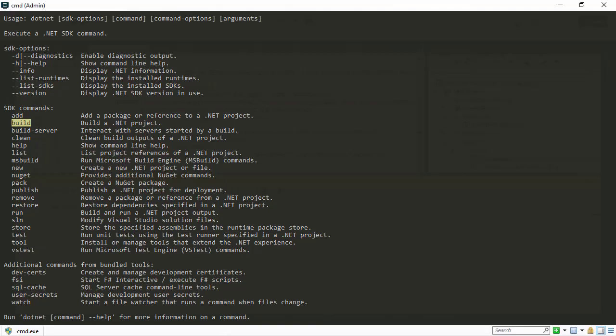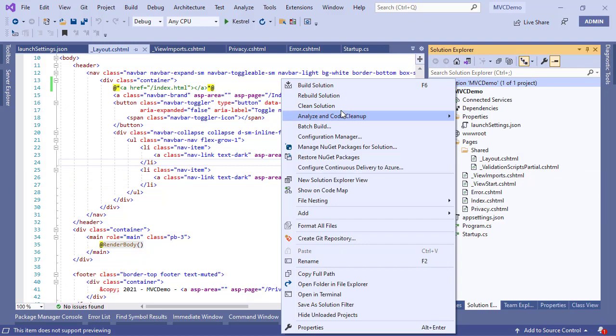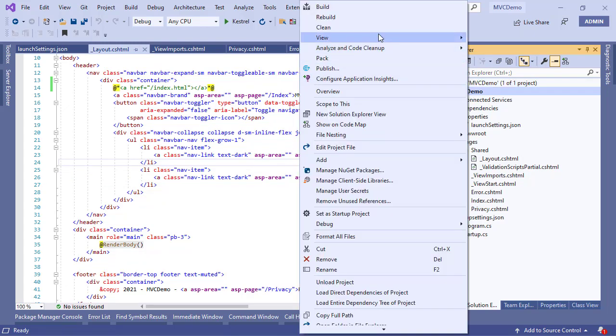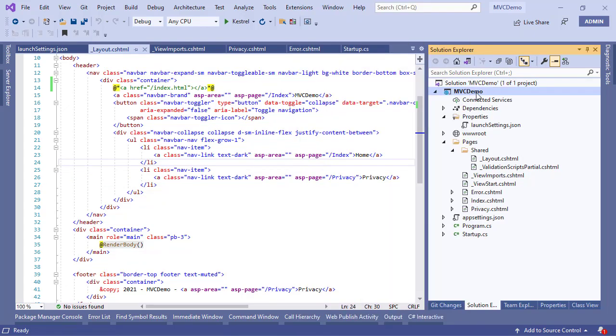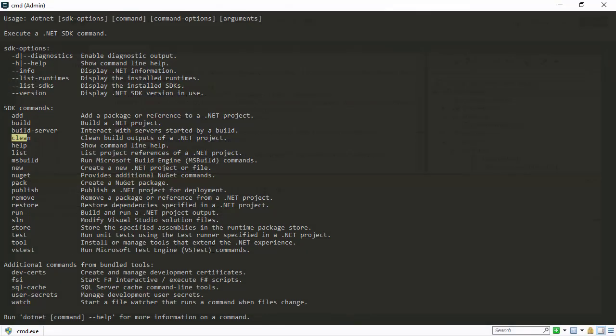Right? The build server is interact with server started by build. Then there's the clean option. I can right click on the solution and I can say clean solution. I can right click on the project and say clean. Right? So this option here is coming through this particular command line option. So everything that we were able to do through the user interface, we have command line options available to do those same activities. So there's help, there's list, msbuild, new, create a new .NET project, right?